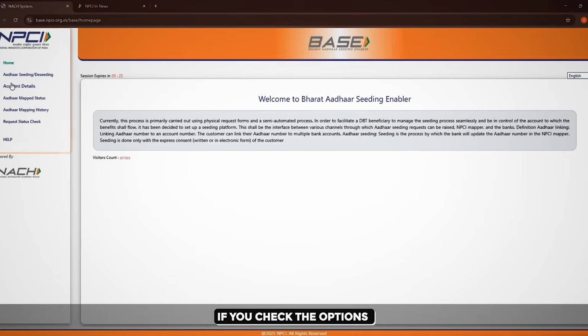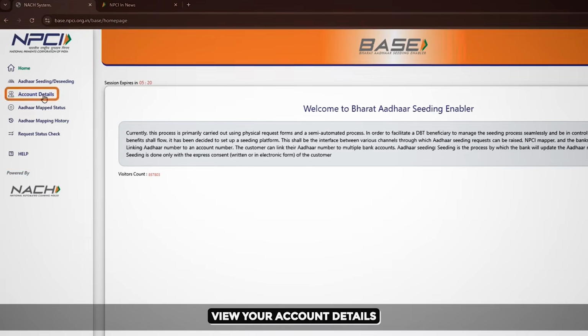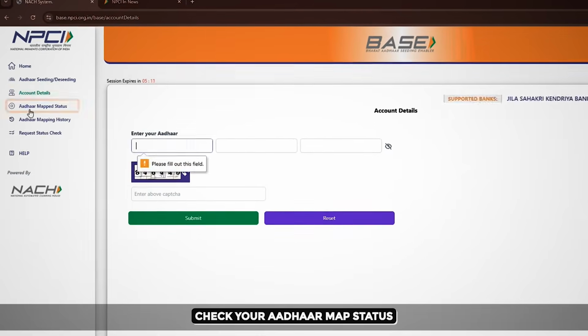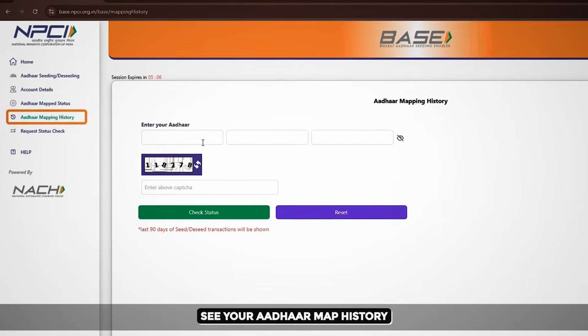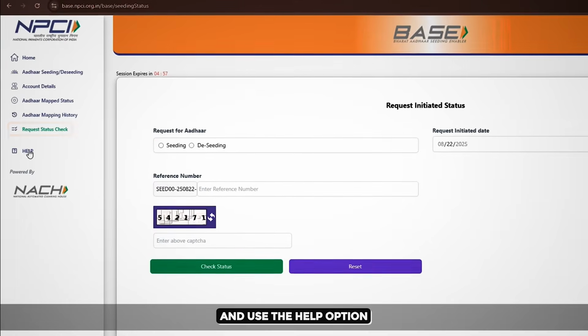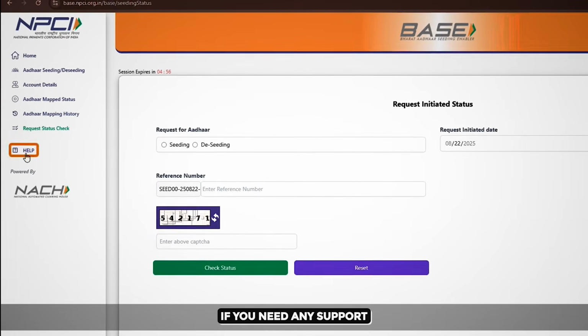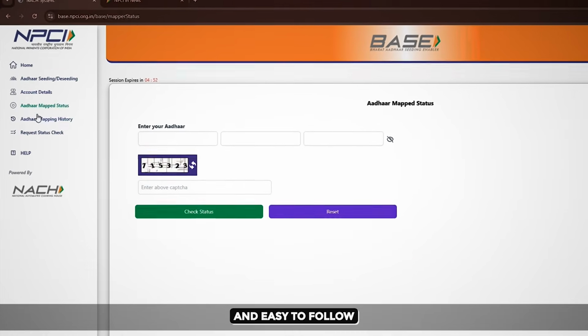Apart from this, if you check the options on the left side of the page, you can view your account details, check your Aadhaar map status, see your Aadhaar map history, track the status of your submitted request, and use the help option if you need any support. So, I hope this process was clear and easy to follow.